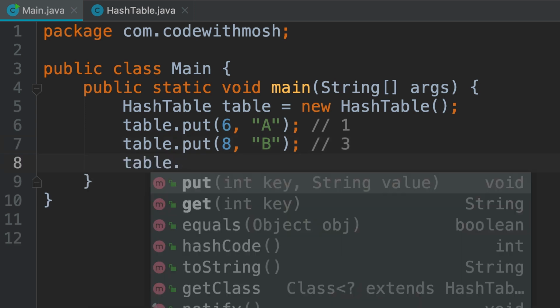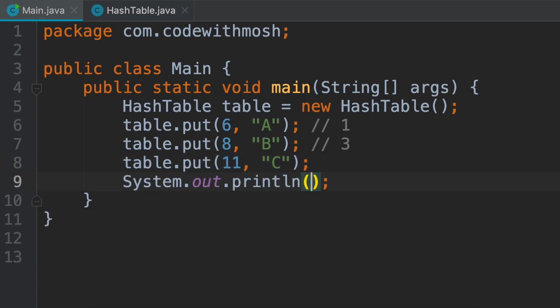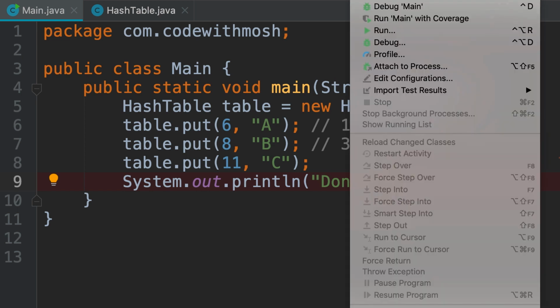Now to test the collision, let's put 11 and C. So the remainder of division of 11 by 5 is also 1, but we have an entry at this location. So 11 is going to be appended to our linked list. Now, finally, I'm going to do a simple print line, done. And I'm going to put a breakpoint on this line and run this program using the debugger so we can look inside the hash table. So we press Control and D. If this doesn't work on your machine, on the top under the run menu, you can find debug.